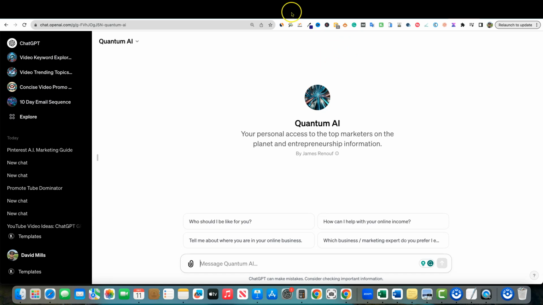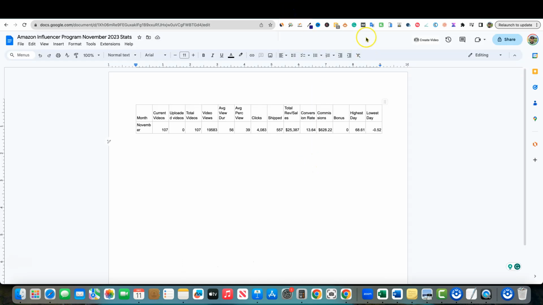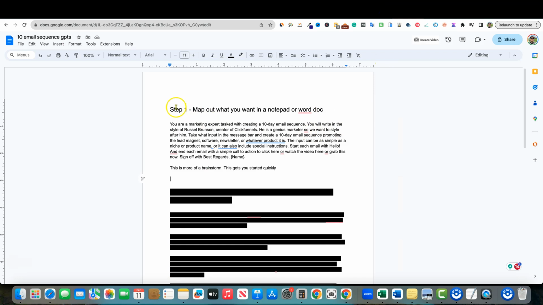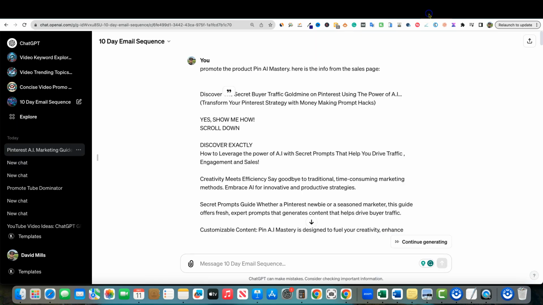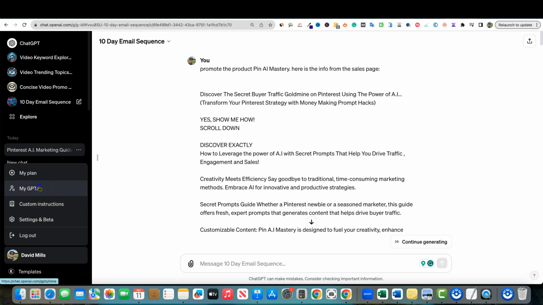Now let me show you how I went about this in the very beginning, okay? So right over here, we have step 1, map out what you want in a notepad or a Word doc. I actually started this in one, but your very first time, you don't really have to do that. You can actually just go over to ChatGPT. You can go down here to your profile and then say My GPTs, right?